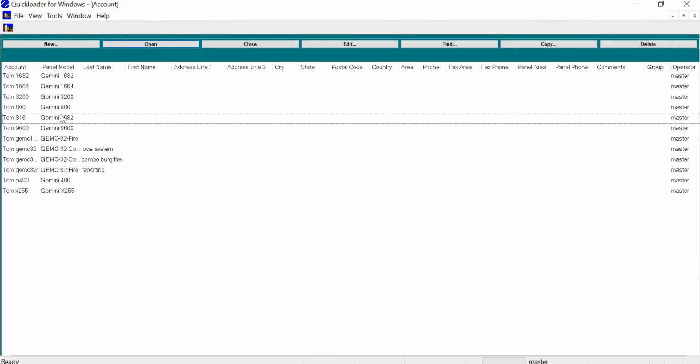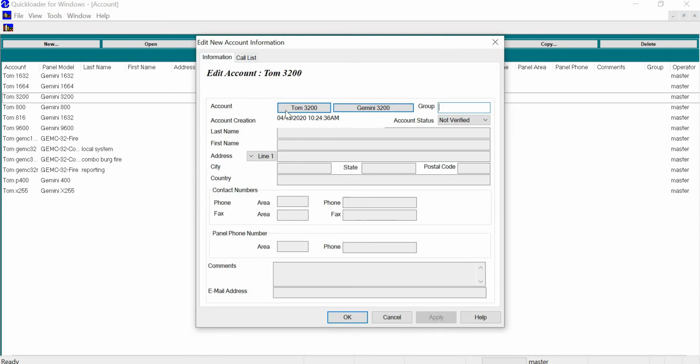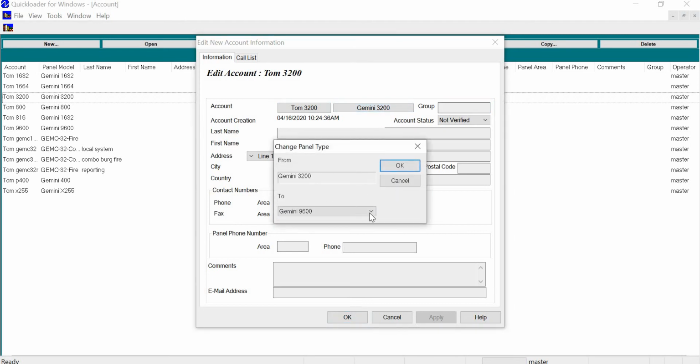Now, if you want to go from a 3200, okay, you can go up with that as well. So you do the same thing. You click on 3200, you click up to edit, and then you have the same selections up here as far as being able to change it. You click on that, and if you notice, you have a 9600 or a 255. So with a 3200, you can go up to 9600 or even as high as a 255.